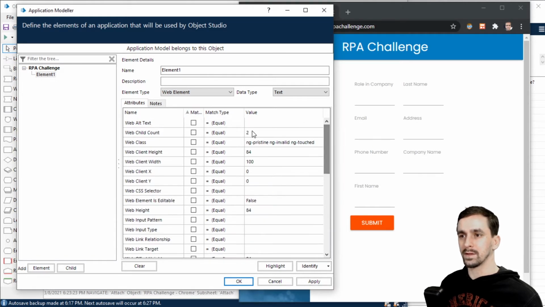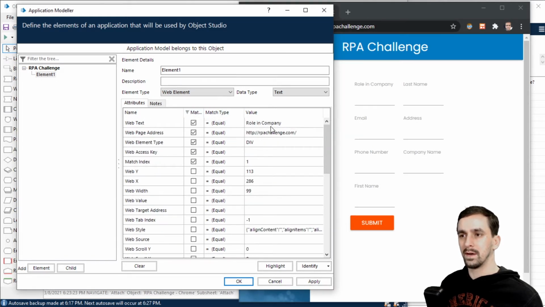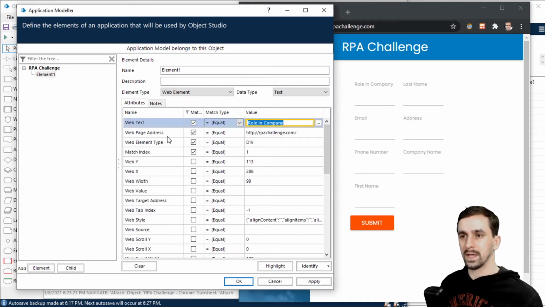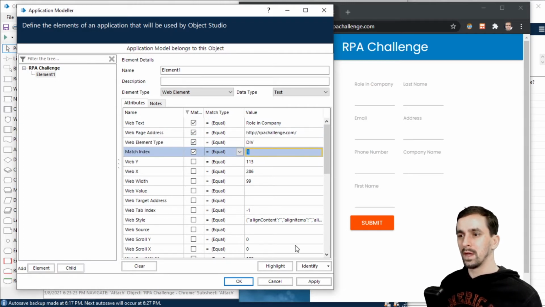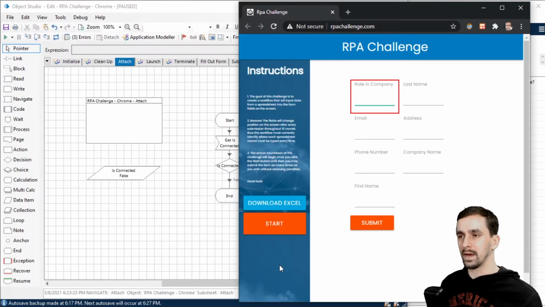Okay, so now we have 4 things selected. Role in company, which is web text, rpachallenge.com, web page address, div, web element type, and 1, which is match index. So let's hit highlight and make sure that we can find it.